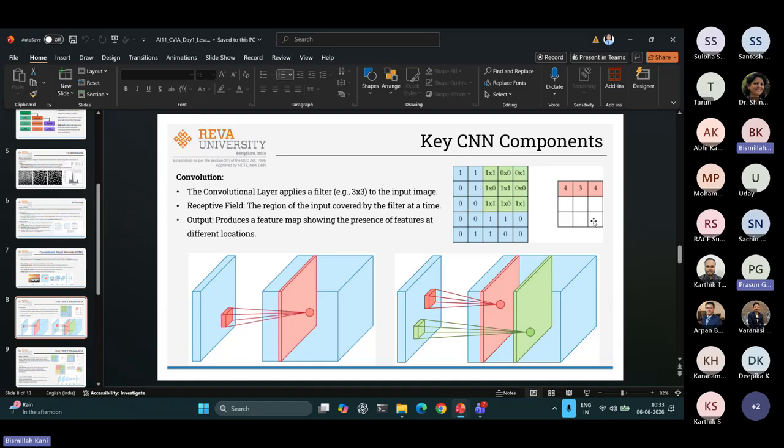My question is a little bit different. There is a mapping from the 3 cross 3 to the feature matrix. Does this mapping remain the same over multiple layers, or does it change? That is my question. What do you mean by mapping, from where to where?